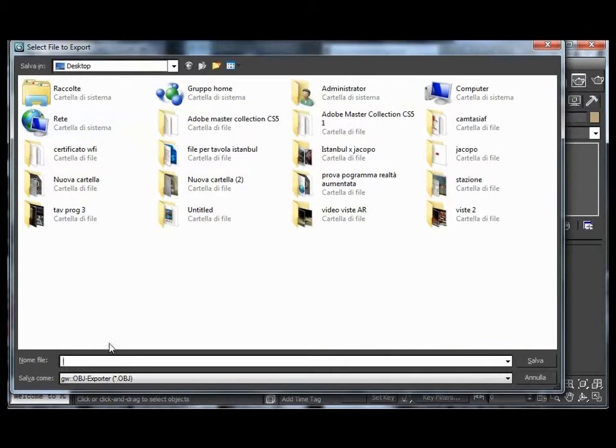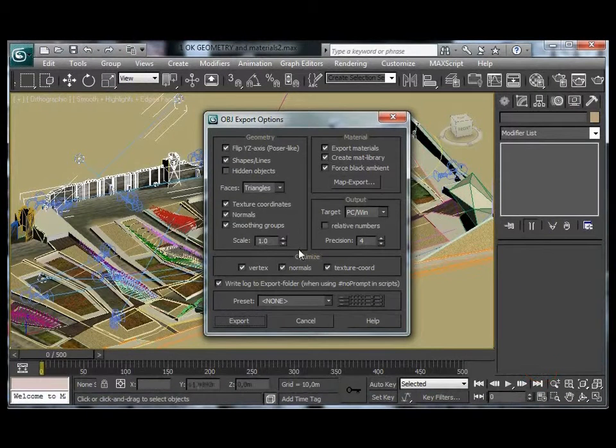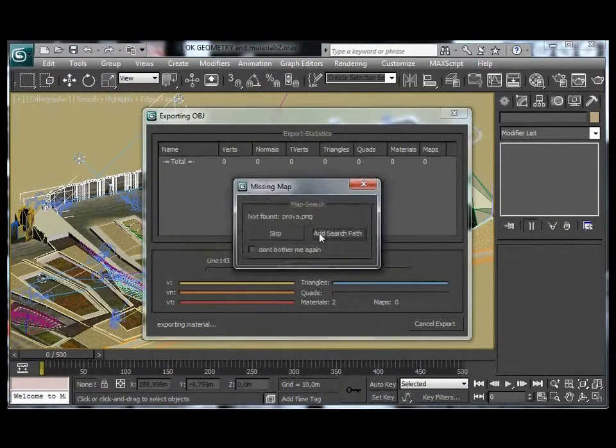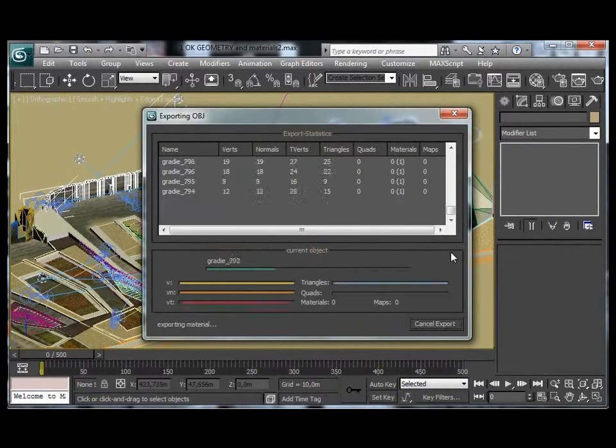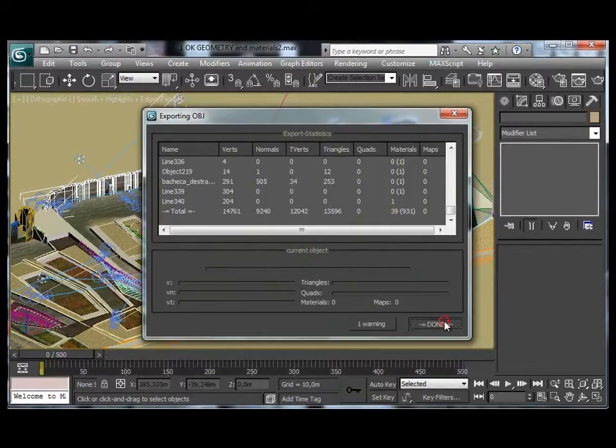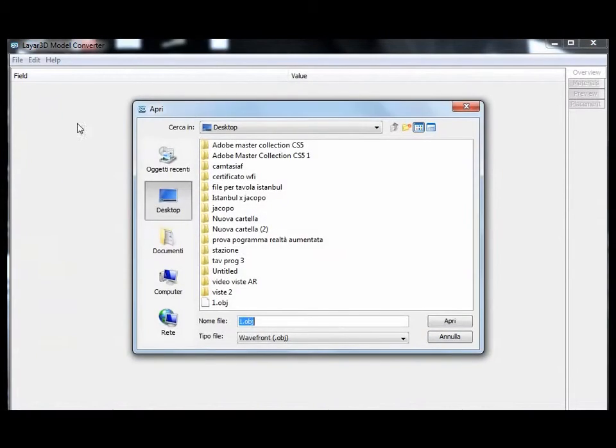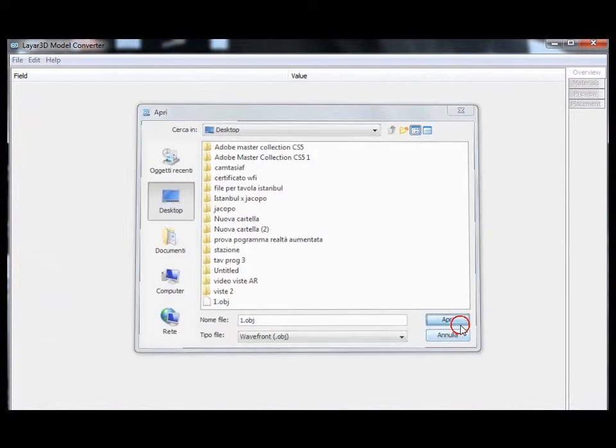Export the model in OBJ. Be sure that the faces are triangular and the library of materials is working. Here, we will calculate triangulations. Company Innovastia gave us the program to convert the OBJ file in layer. It is a very easy and intuitive program.